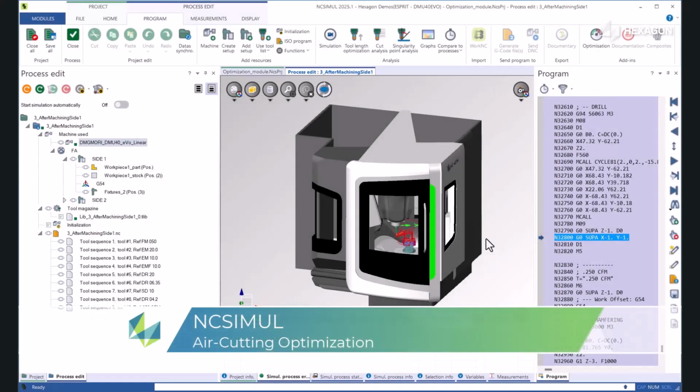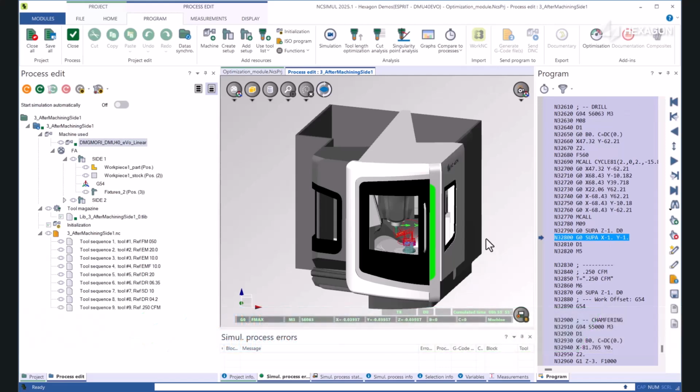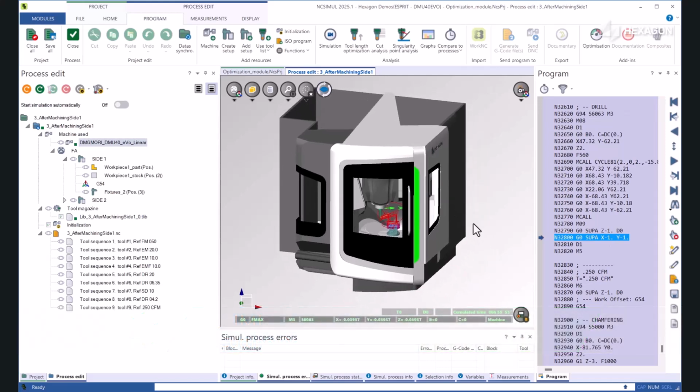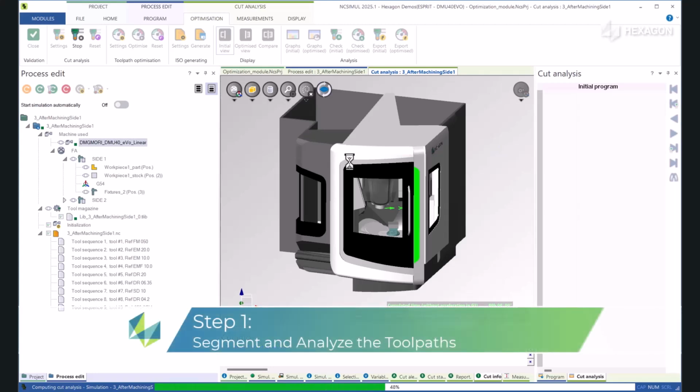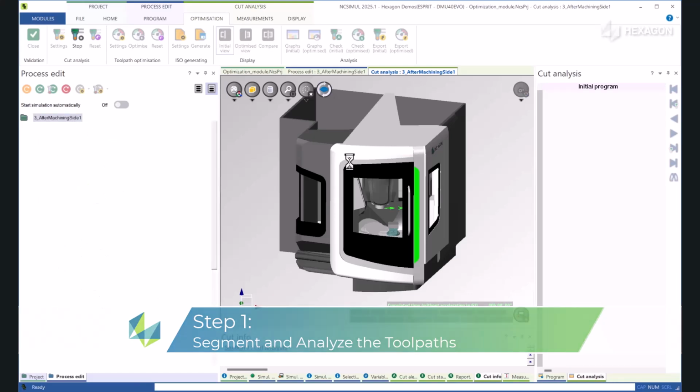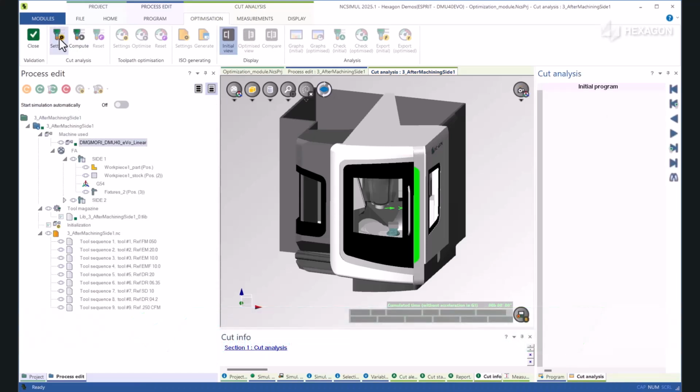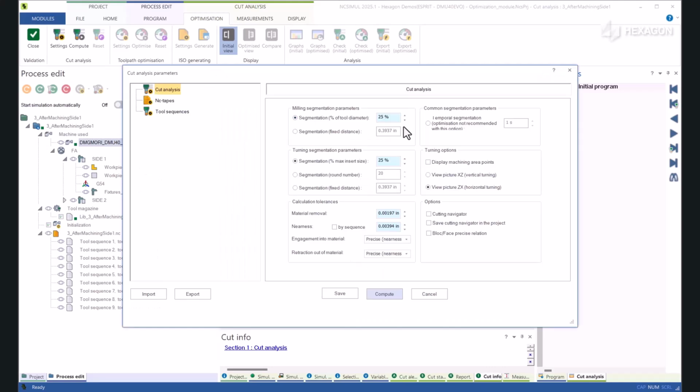If you already have NC-Simul, then you already have the air cutting optimization module that you may not be taking full advantage of yet. Utilize this to reduce your program's cycle times on the machine, quickly recouping your NC-Simul investment within the first year. Step 1 is to allow NC-Simul to run a baseline calculation, determining where the selected tools are outside of material, but still in a standard feed rate.